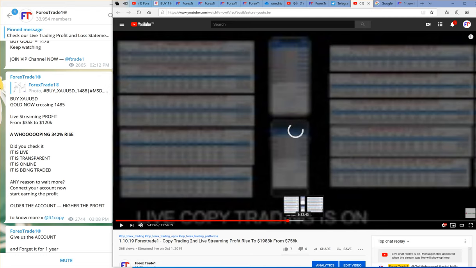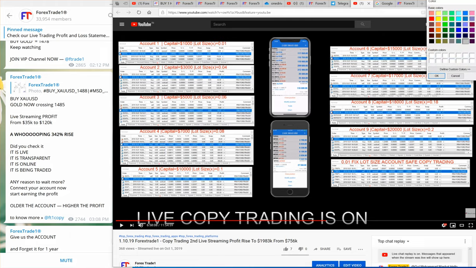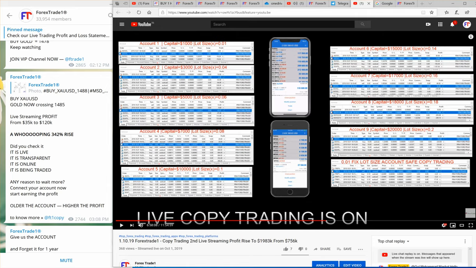This is USD CAD and GBP USD, and this is gold. Now here you can verify. Okay, let me pause it for you. So here you can check our update. Let me just highlight it for you. From 35K, again let me just change the color. So here we updated that from 35,000 to 125,000, and you check this profit is matched here.